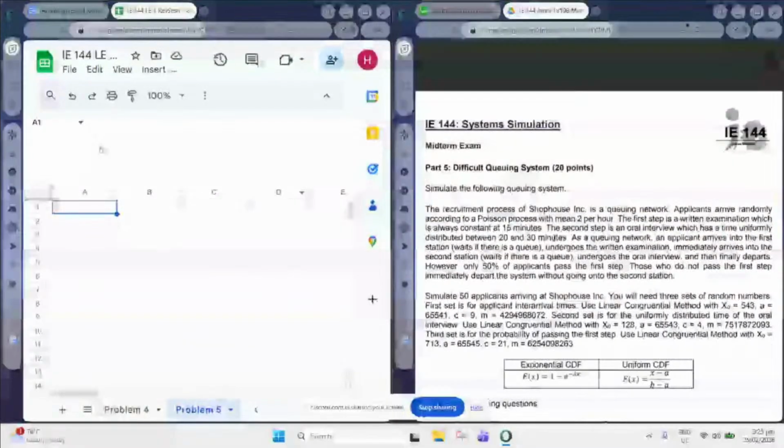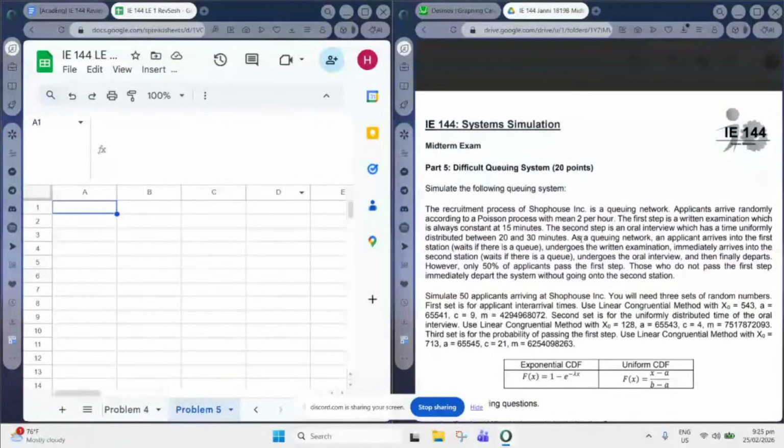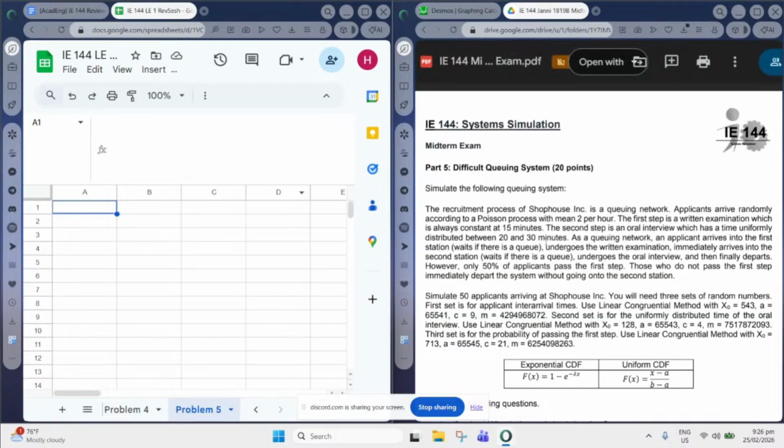Difficult queuing system, 20 points. Simulate the following queuing system. The recruitment process of Shophouse is a queuing network. Applicants arrive randomly according to a Poisson process with a mean 2 per hour. The first step is a written examination, which is always constant at 15 minutes. The second step is an oral interview, which has a time uniformly distributed between 20 and 30 minutes.